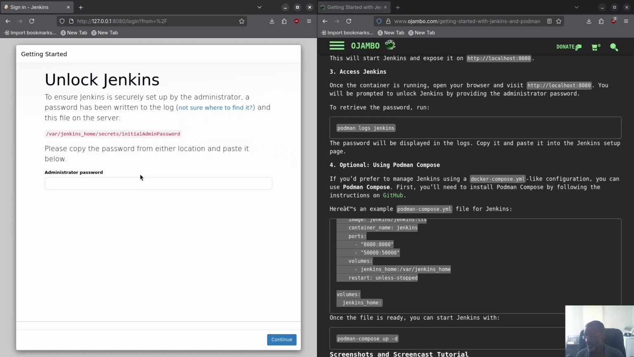So you see, it says that you need to unlock Jenkins. You need to get the password. Normally, if I installed this on the host system directly, you just go to /var/jenkins_home/secrets/initialAdminPassword.